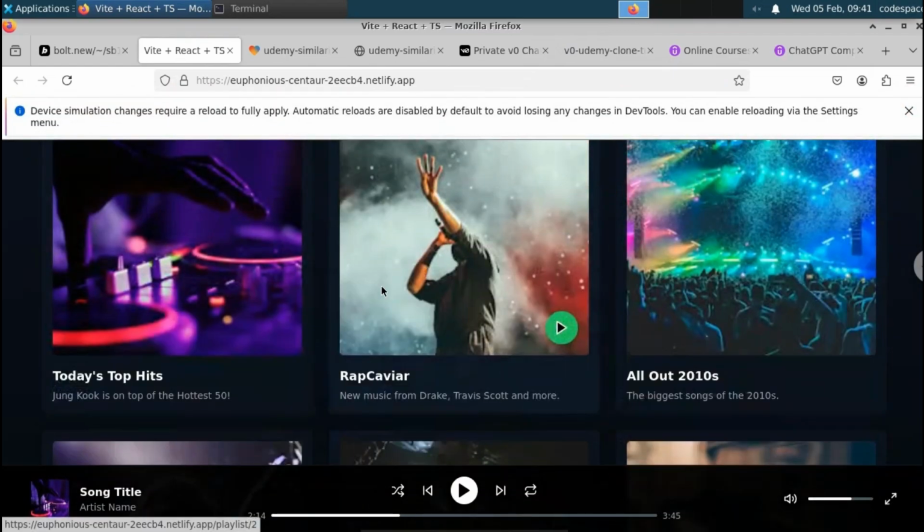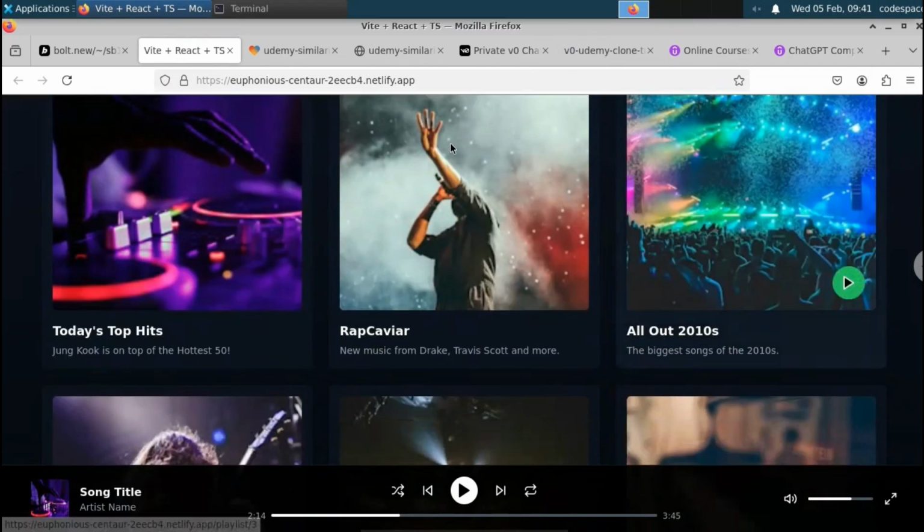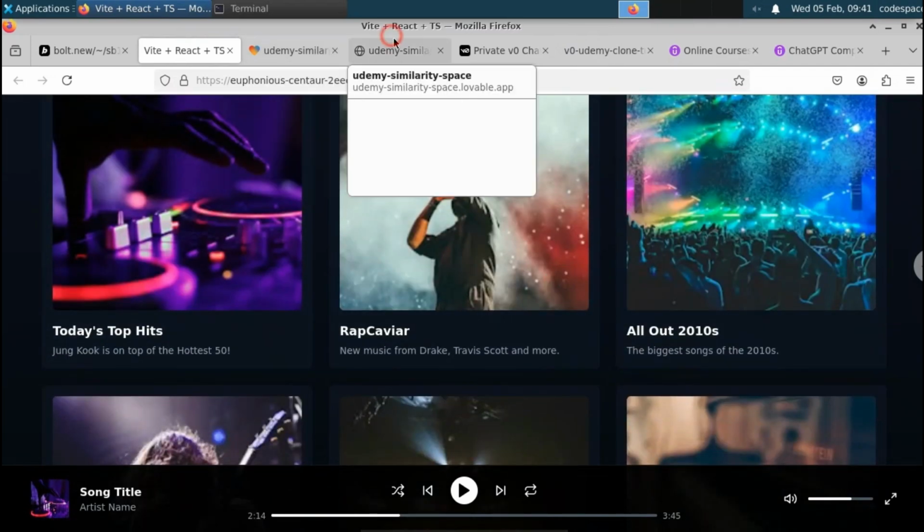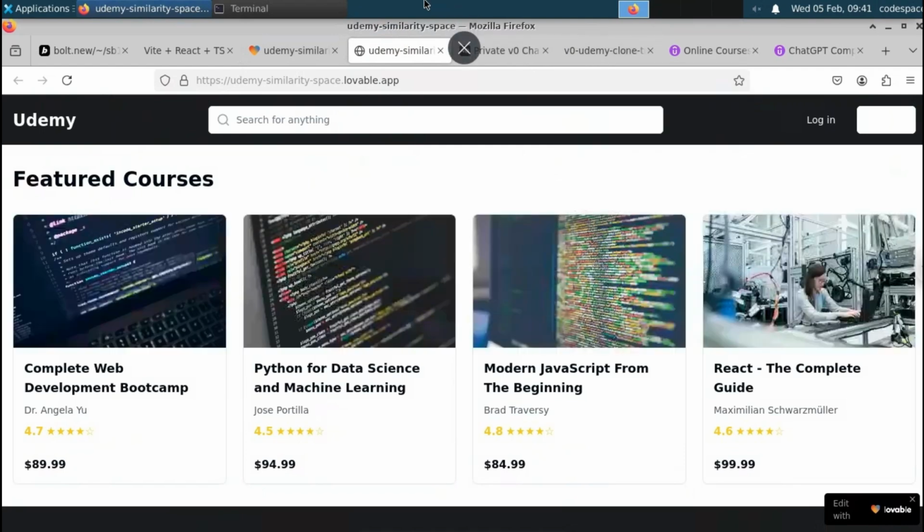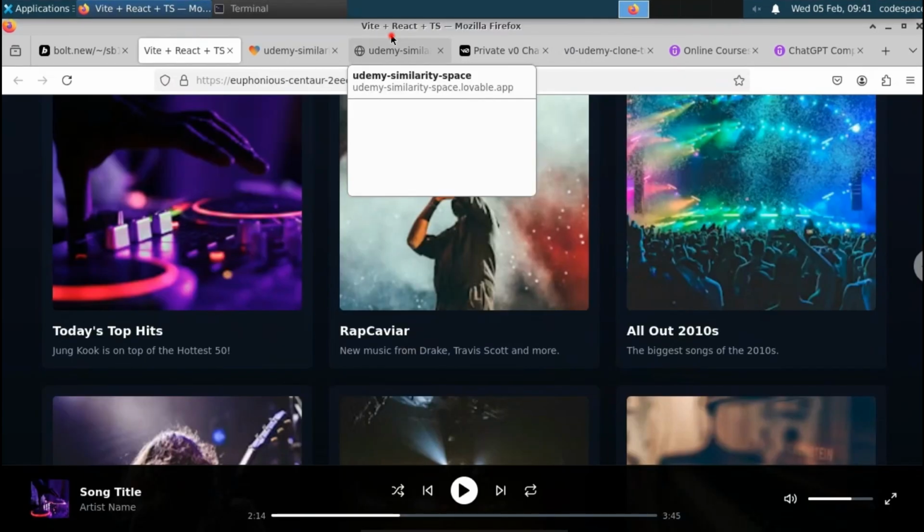So using these AI tools, not only can you clone the website, you can also deploy it from the AI tool itself. You don't have to go to netlify.com or vercel.com. You can deploy the website within the AI tool. So this is the power of the AI tools.